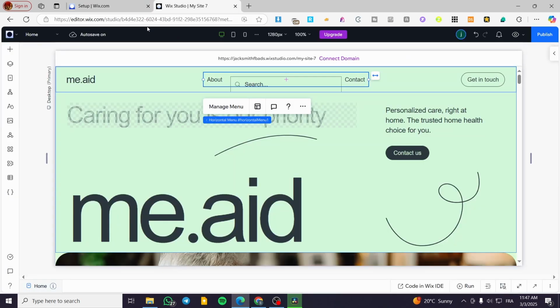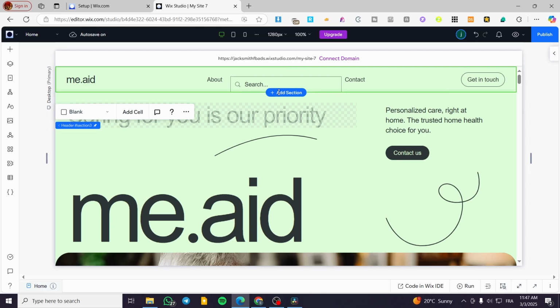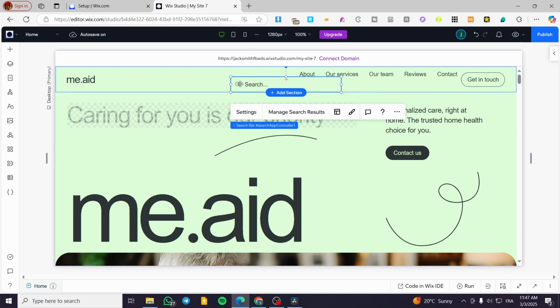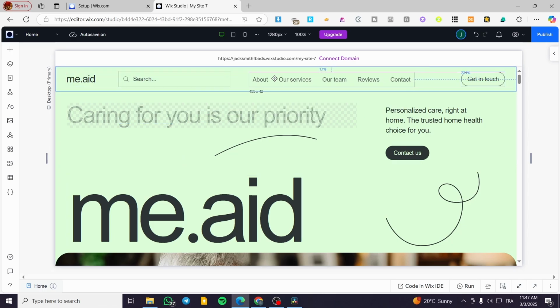When you click on edit site, you're going to wait for your website to load up. And as you can see, I have preloaded my website because we do not want to waste some time. Now, we are going to head over here. So we have the header. The header is going to be the place where we are going to put our menu. And as you can see here, the search has been confused with the menu.